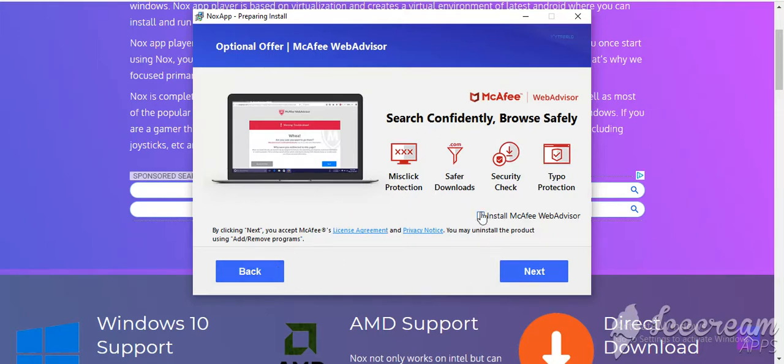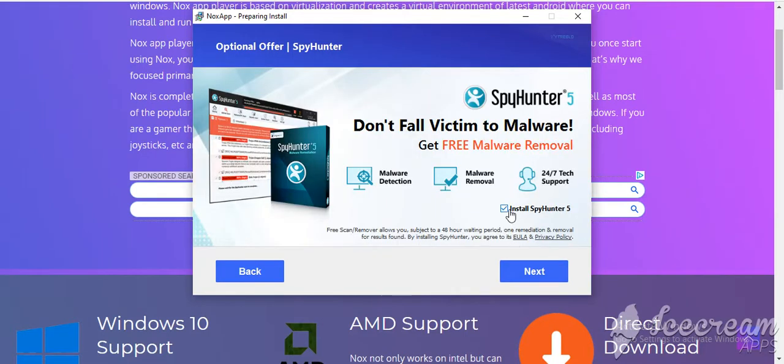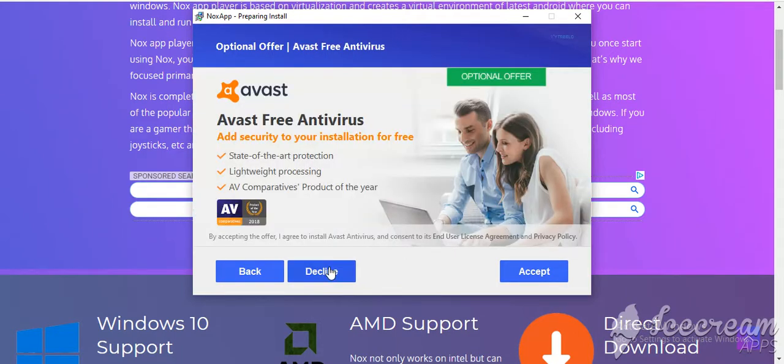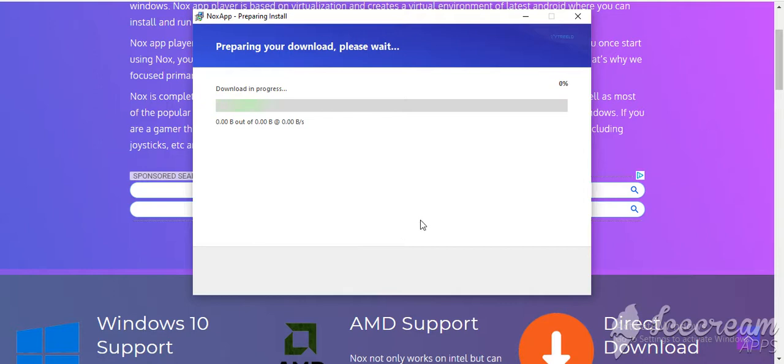You don't want to install it, so you want to uncheck this box. Click next. I don't want to install this. Next. Decline. And let's just wait for it to download.